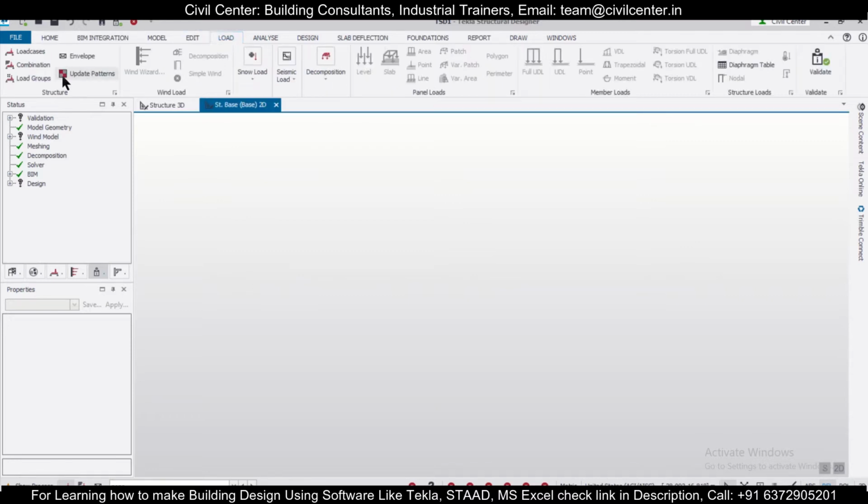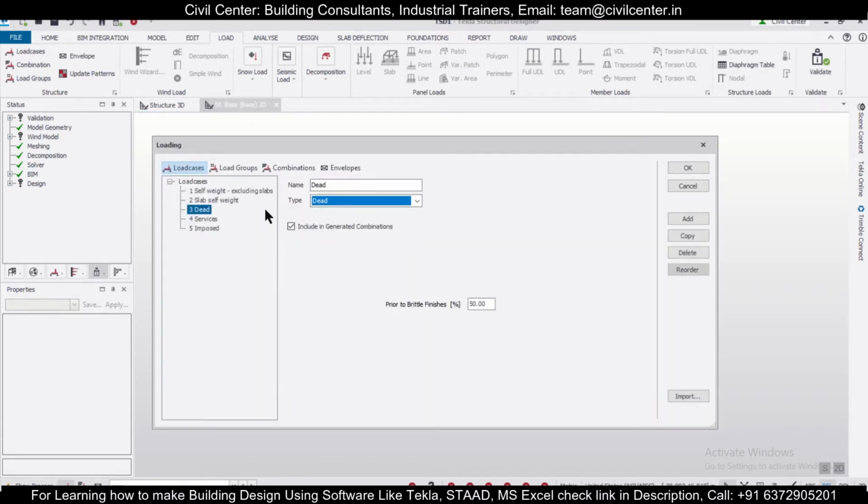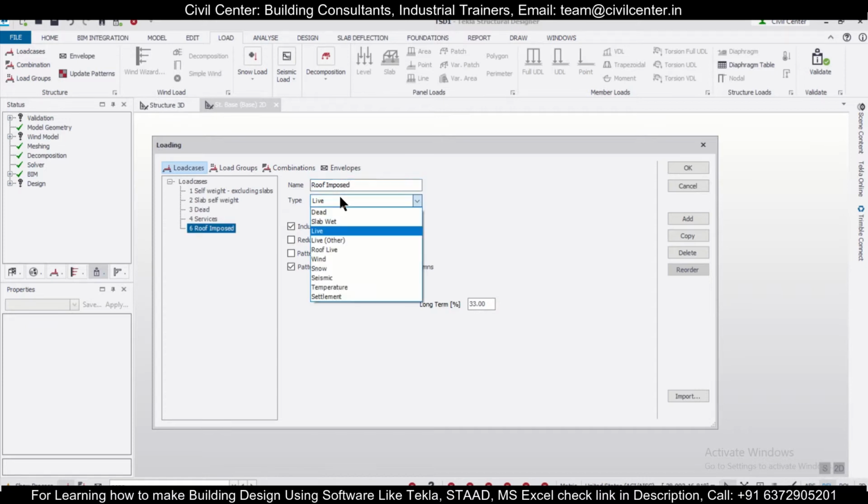You can also check the load cases, so first of all let's check the load cases. For the dead load it's okay, and for the service load it's okay. For the imposed load, we'll copy this and delete this one, and name this as roof imposed, and just change this to roof live. After we have changed that, we can delete the particular imposed load we no longer need, so we are good to go.